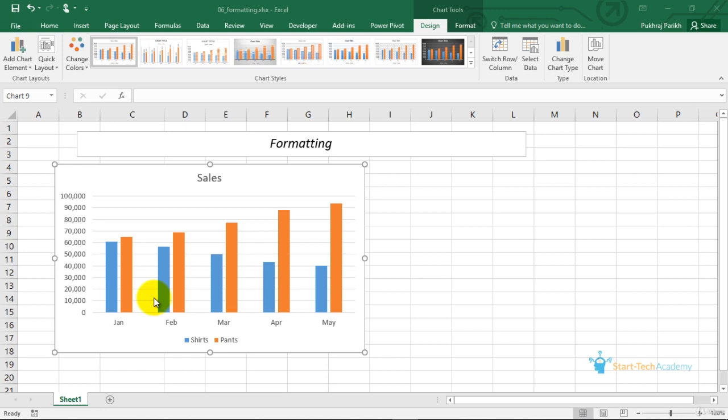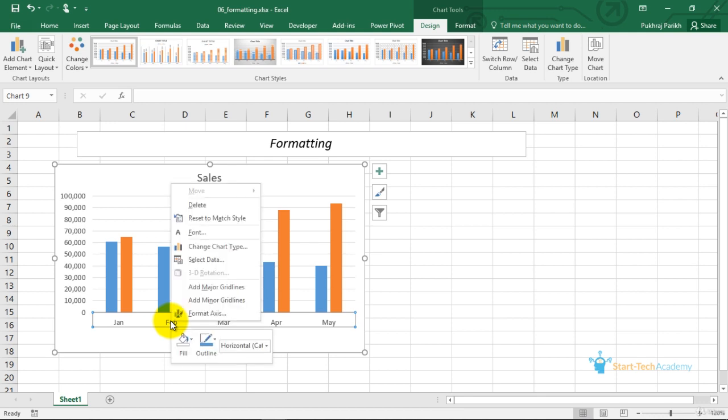As I told you, this chart has several elements such as chart title, horizontal axis, vertical axis, and we can format each individual element. So to format one particular element, we have to select that element. For example, if I want to format the horizontal axis labels, I can just double click on the horizontal axis labels and these will be selected. If you want to format them, you can right click on it and choose the option of format axis.